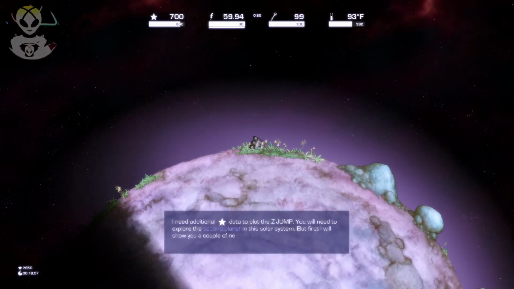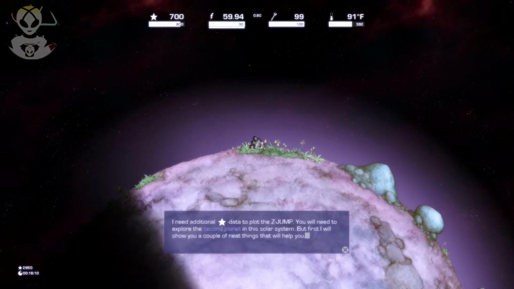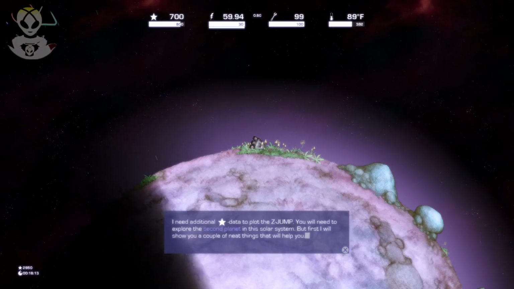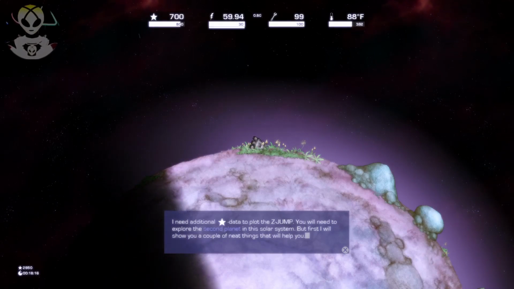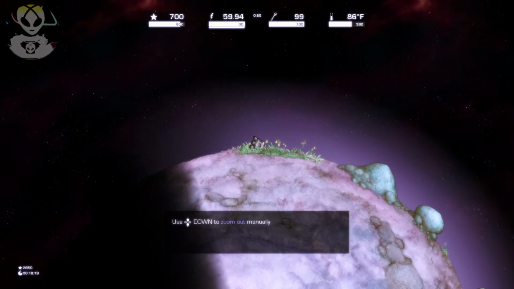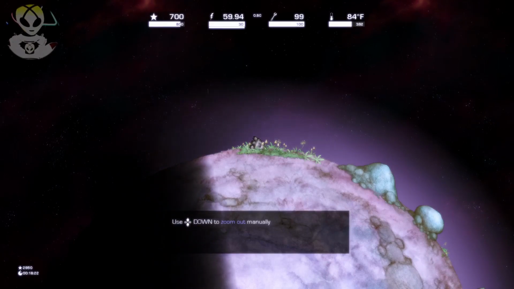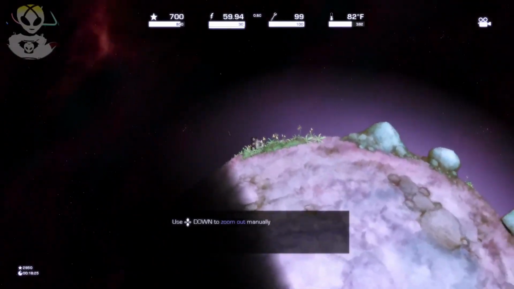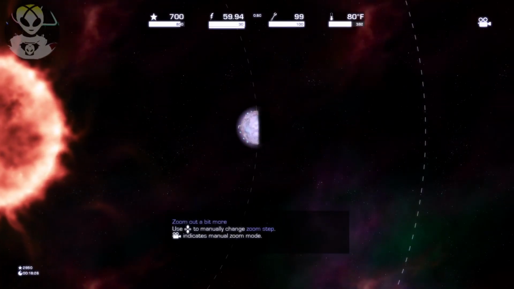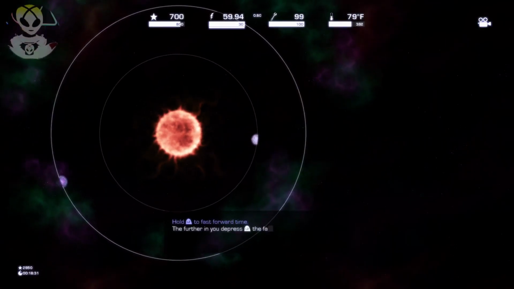I need additional star data to plot the Z-jump. You will need to explore the second planet in the solar system. But first, we'll show you a couple of neat things that will help you. Use up and down to zoom out normally. Manually. Oh, these? I see. Okay, zoom out a bit more.